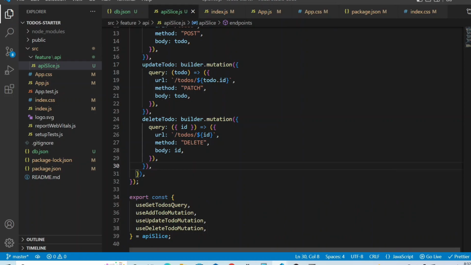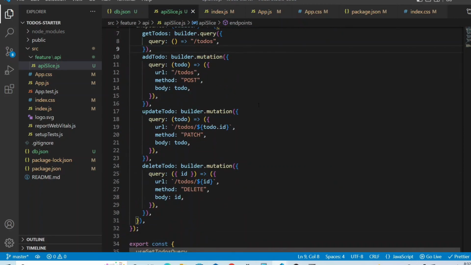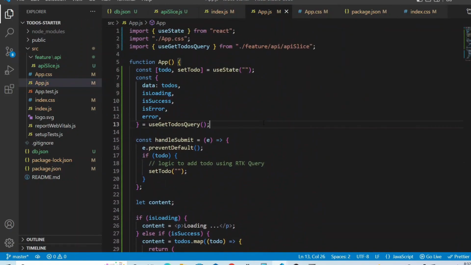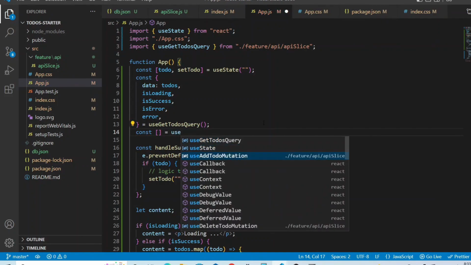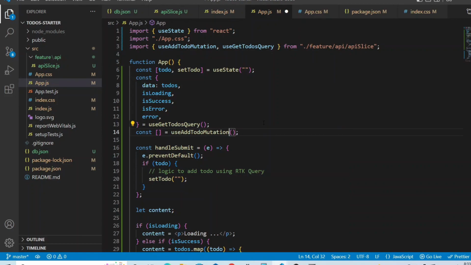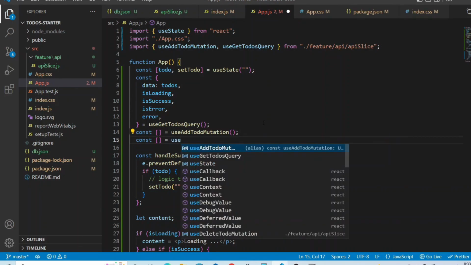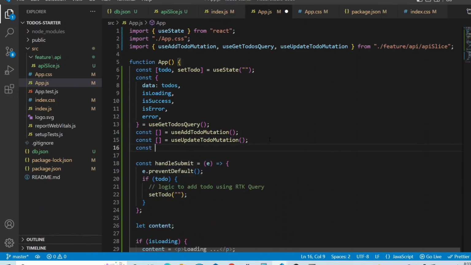So we have written our mutations for adding the to do, updating the to do, and deleting the to do. Now I'm going to use all these mutations in our component. So let's go over to the top, and here I'm going to bring useAddTodoMutation. Then I'm going to bring useUpdateTodoMutation, and useDeleteTodoMutation.